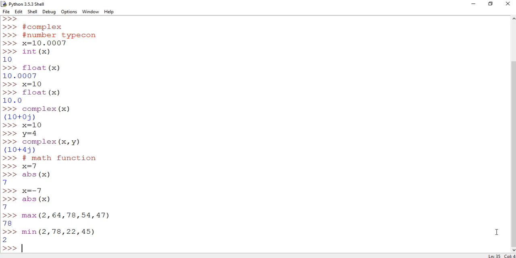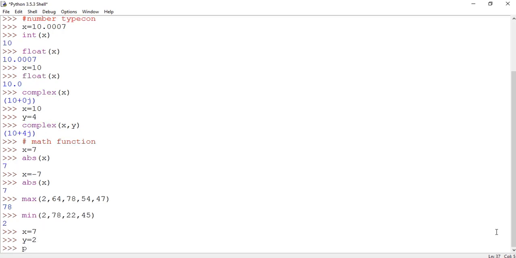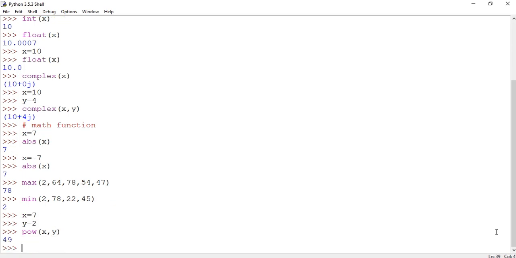In the same way, if you want to use the power function, you have to use pow. First of all, we give x is equal to 7 and y is equal to 2. If we use the power function, you write pow of x comma y. It will give the value of x raised to y, 7 raised to 2. The answer will be 14.